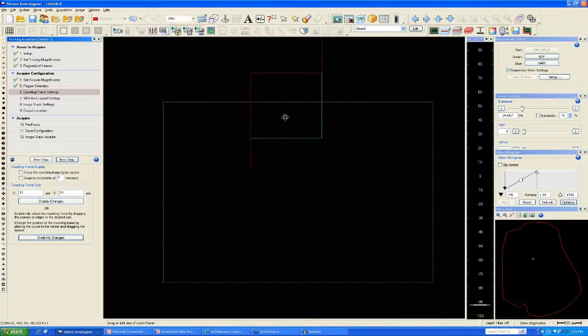Hovering the mouse over the counting frame turns the cursor into a four-headed arrow. Clicking and dragging sets the position of the counting frame in the location where it will be found during analysis. It's also possible to use the mouse to move each side of the counting frame wall. But as I mentioned earlier, we're going to use a 15 by 15 micron box. Once the user has entered the counting frame dimensions in X and Y, we can hit Next Step.